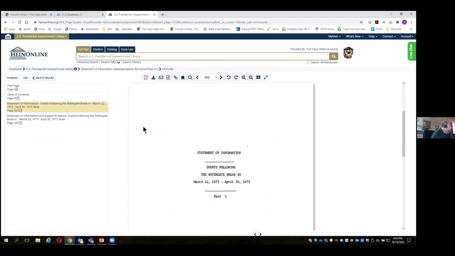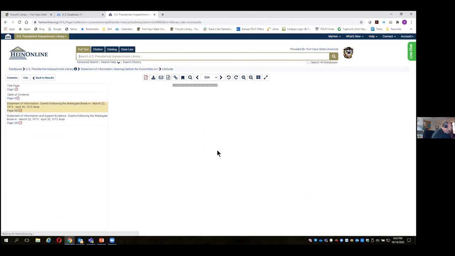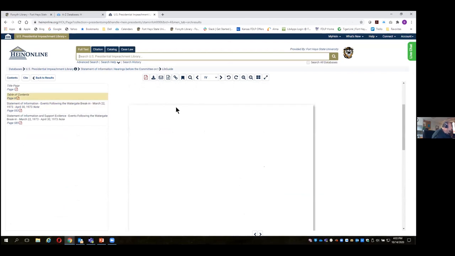of the entry itself, it's going to give a synopsis. It's going to give us the entire document. It's going to take a second to load here. But it's also kind of going to give us a breadcrumb trail of where it's located. So yes, it's in the collection U.S. Presidential Impeachment Library, but the title is Statement of Information, Hearings Before the Committee on the Watergate Break-In.